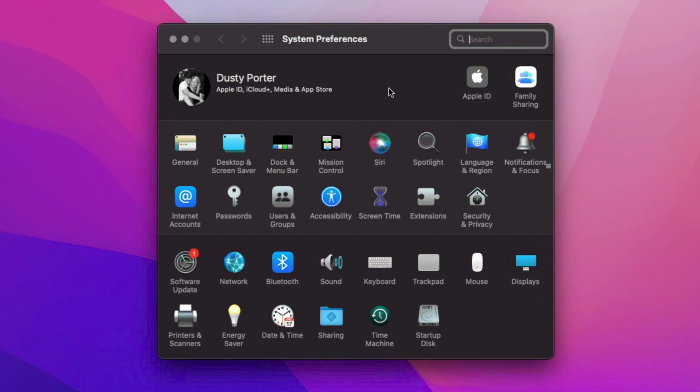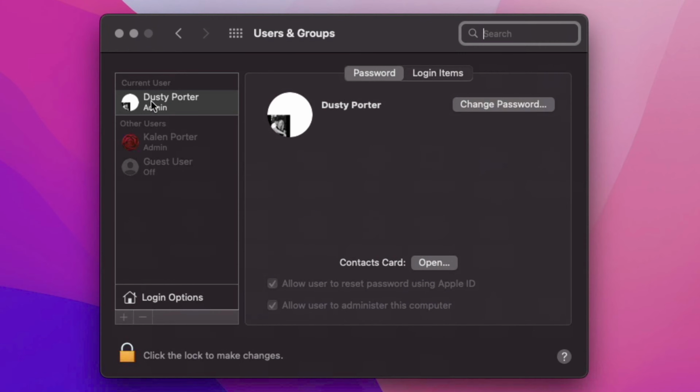Once we've clicked on System Preferences, you want to go down to where you see an icon that says Users and Groups. Go ahead and click on this option here that says Users and Groups. And you're going to see on the left-hand side here a list of the current users and the type of user that they are. As you can see here, I have two different users, myself and my wife, and then I can click between the two.